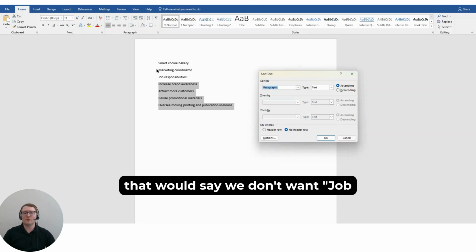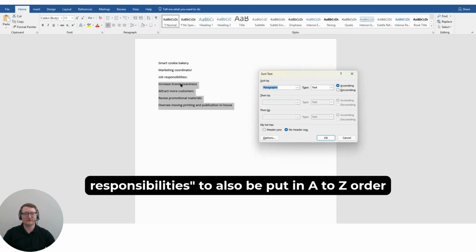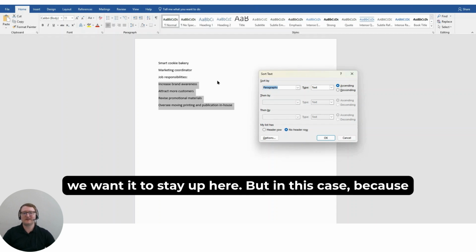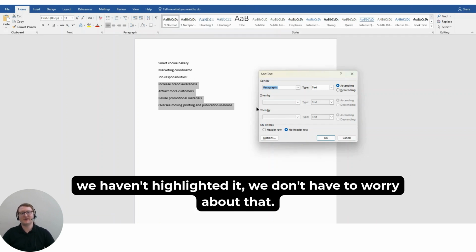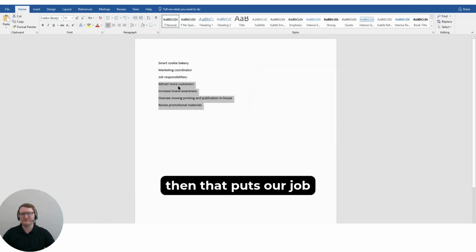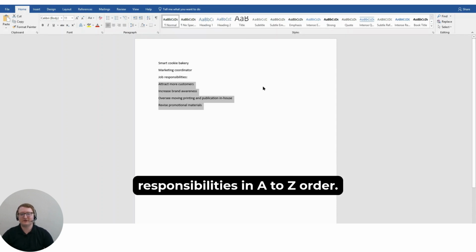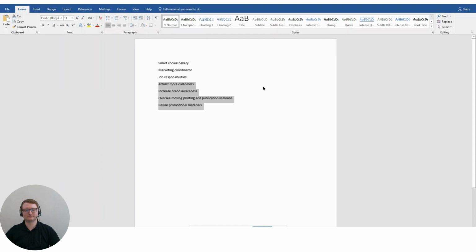That would say we don't want job responsibilities to also be put in A to Z order. We want it to stay up here. But in this case, because we haven't highlighted it, we don't have to worry about that. Just press OK. Then that puts our job responsibilities in A to Z order.